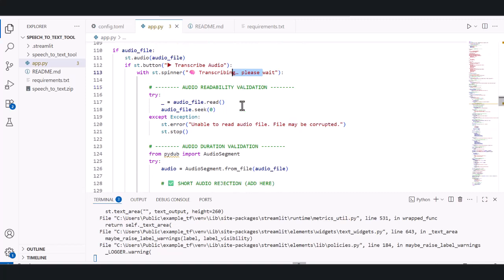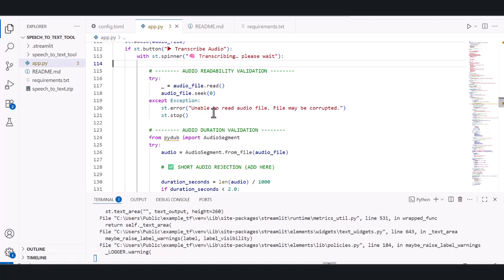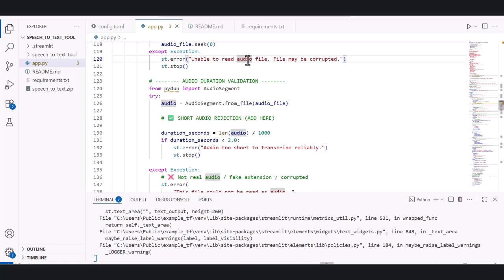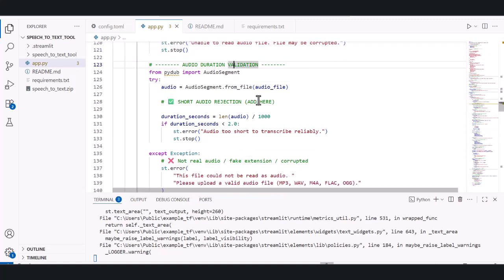Please wait, transcribing. Audio readability validation tells that it is unable to read the audio file, it may be corrupted. As I said, if you upload some disturbing file or a file which doesn't contain any proper audio, in that kind of situation it will show this validation. Audio duration validation: if you upload any file which is less than 2 seconds, you will get audio is too short, as we saw in that example.